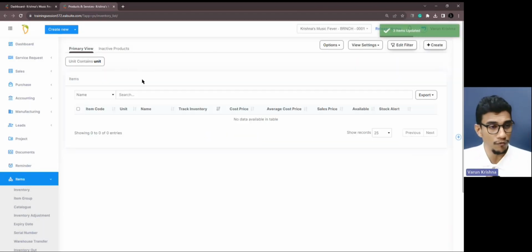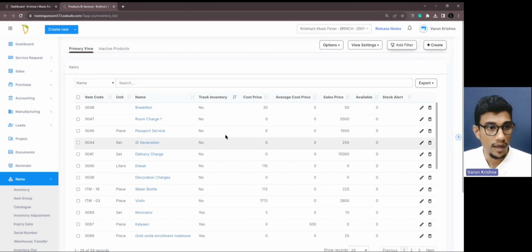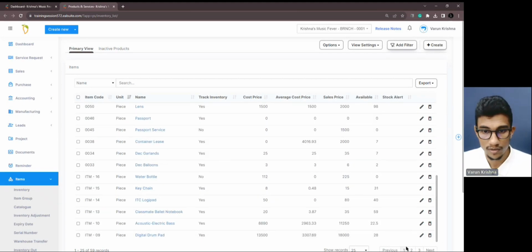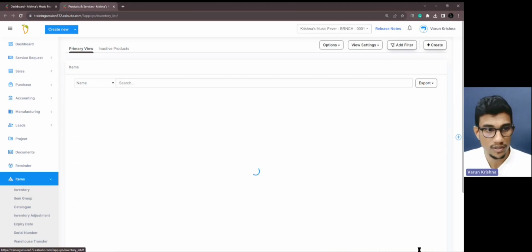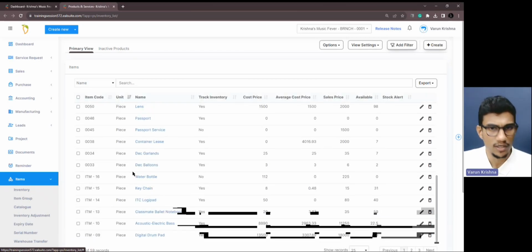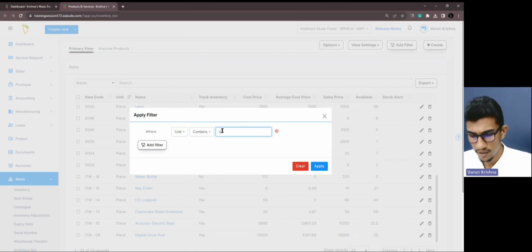So right now this particular view has been filtered in such a way that the list of items will be having the unit name as unit. So as we have changed it, you won't be able to find anything here. For that purpose, I'll be removing this filter. And if I sort it out, I could see those, maybe not in this page, maybe in the next, the first page itself. Oh, okay, I'll add a filter: unit which contains set.